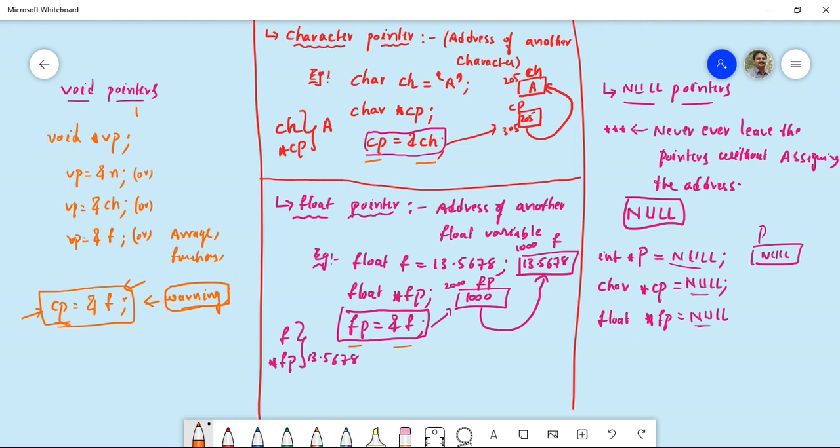This is the reason why these void pointers are also called generic pointers. Generic in the sense it is capable of holding anything. It is used for general purpose. So void pointers are otherwise called generic pointers.